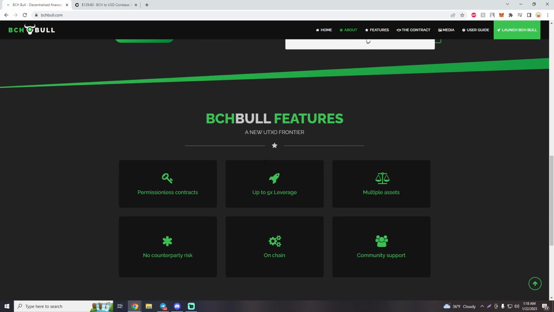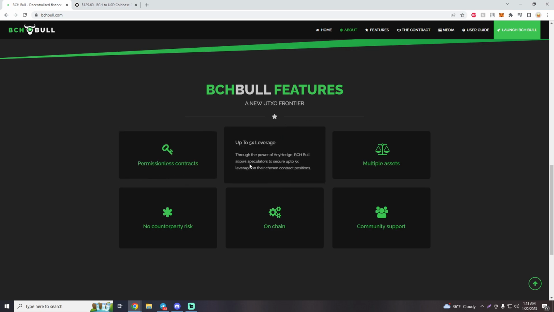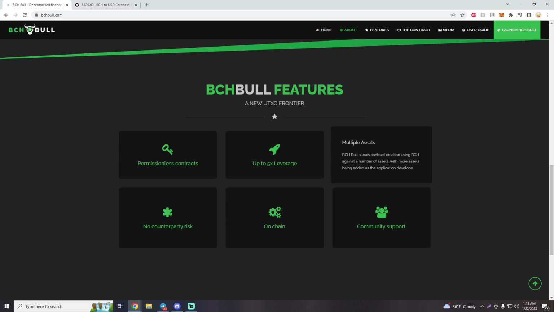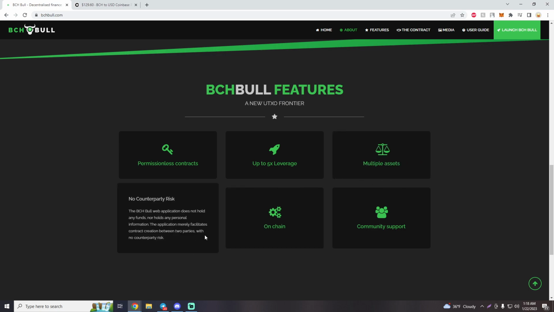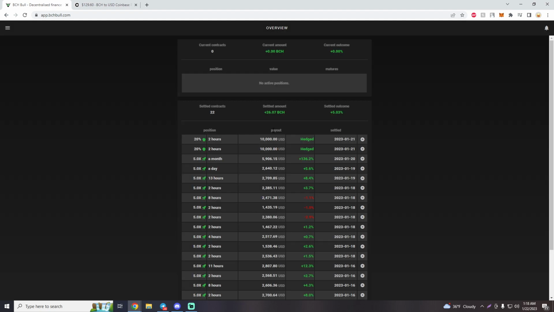If you look down at the BCH Bull features, it has permissionless contracts. You can use up to 5 times leverage. There's multiple assets that you can bet against. No counterparty risk. It's all done on chain. So let's actually dive into the actual application. The actual application is just a click of a button away. You just press the Launch BCH Bull button, and it'll take you to this very easy to use interface.